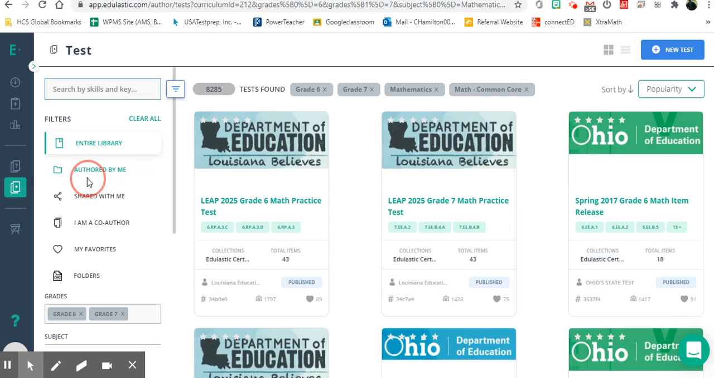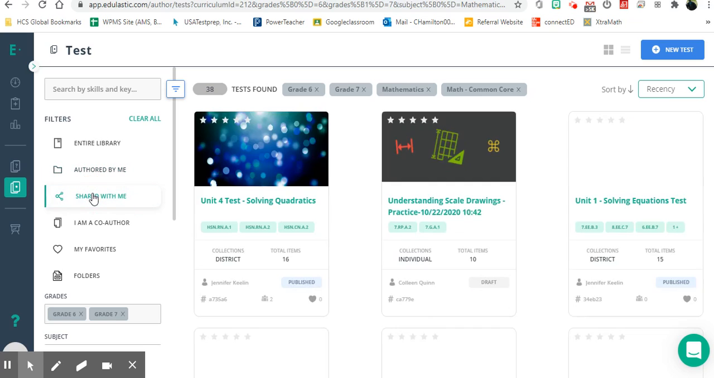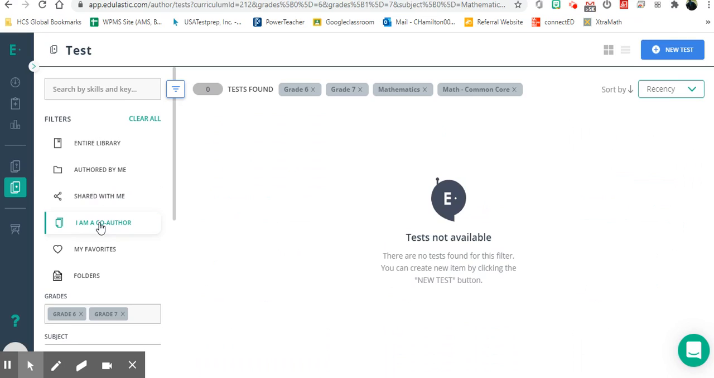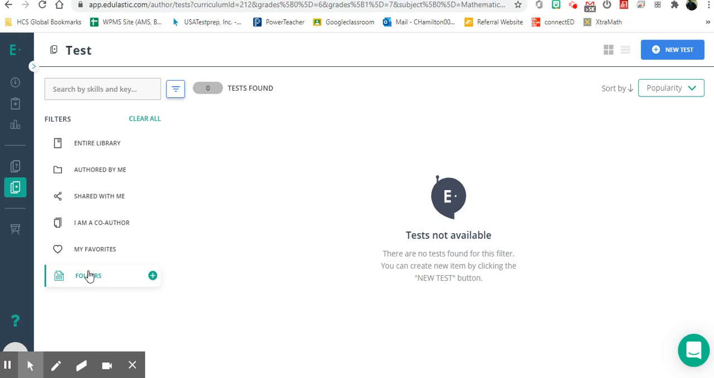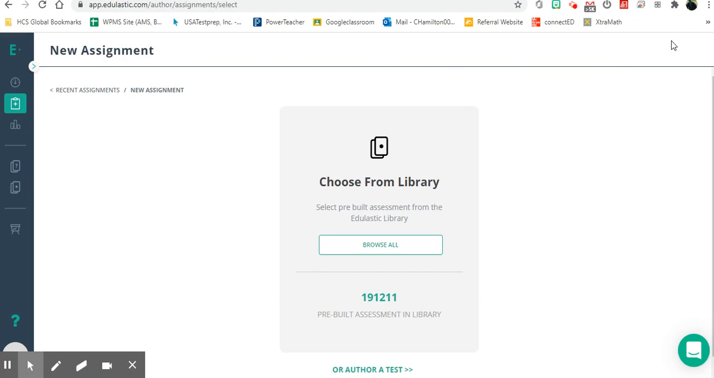If you have any assessments that you created, but you guys may not have that already, if someone has shared an assessment with you, that would be in that section. If you're a co-author, so there is a way for collaboration with Edulastic, or if you favor any assessment items or assessment tests, and also if you created any folders. All right, so let me take us back. So the clipboard with the plus, we clicked new assessment. I showed you guys how you can choose from the library.